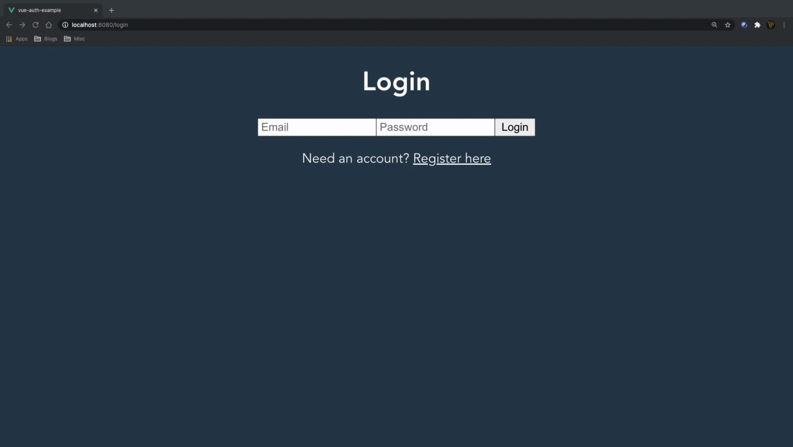My name is Tyler Potts, and today we're going to be doing some Firebase and Vue.js authentication. Now, as you can see on the right here, we have this login, email, password, login, need an account, register here. So we need an account, so let's register quickly.